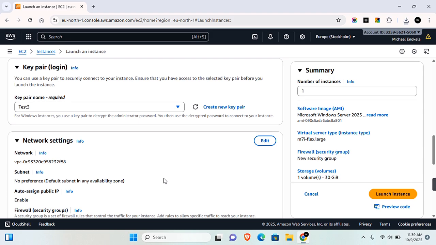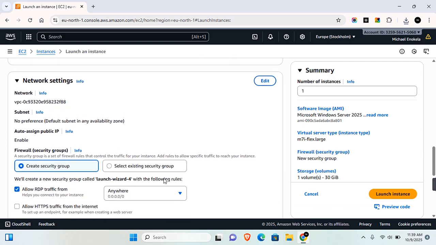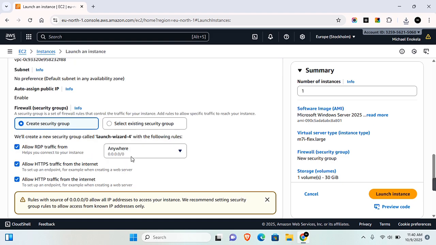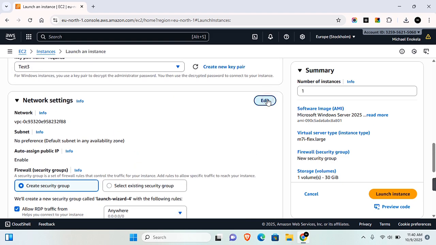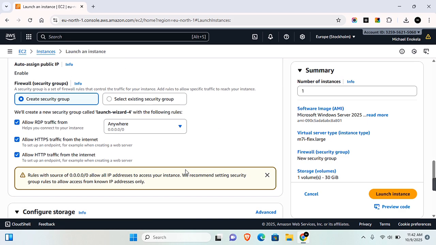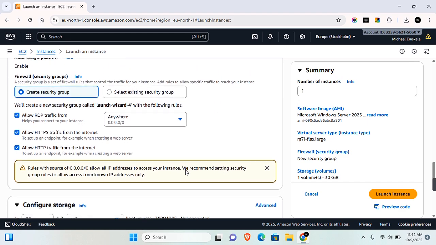Once saved, you want to scroll down to network settings. Here you'll be able to edit the settings of your network. You find your network info, subnet, auto-assign public IP, firewall, and you can also choose if you want to allow HTTPS traffic from the internet. In this section, you can click if you want it to be custom or your IP. If you want to edit more details, you can click on edit in this section and you'll be able to edit all other information. So you can leave the network details as default or customize in this section.